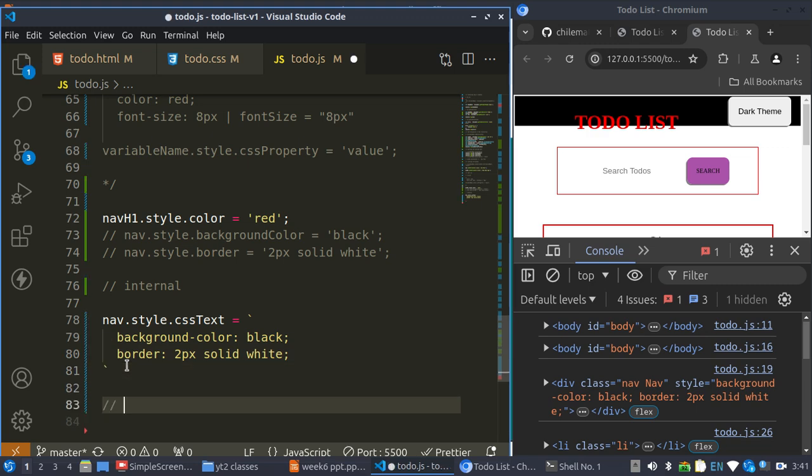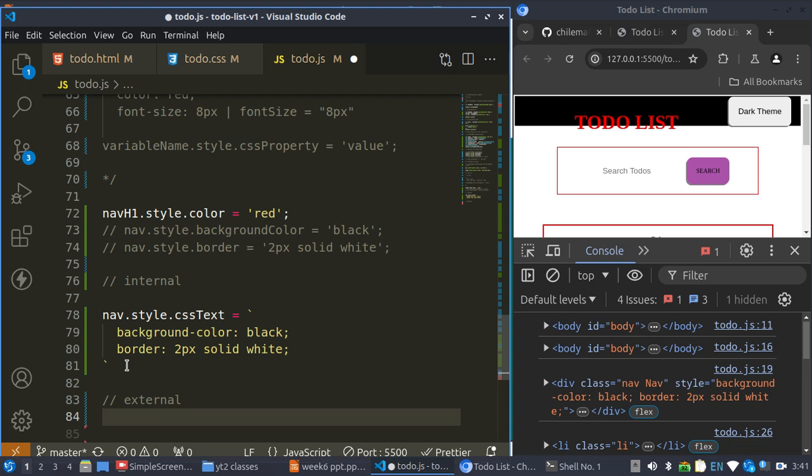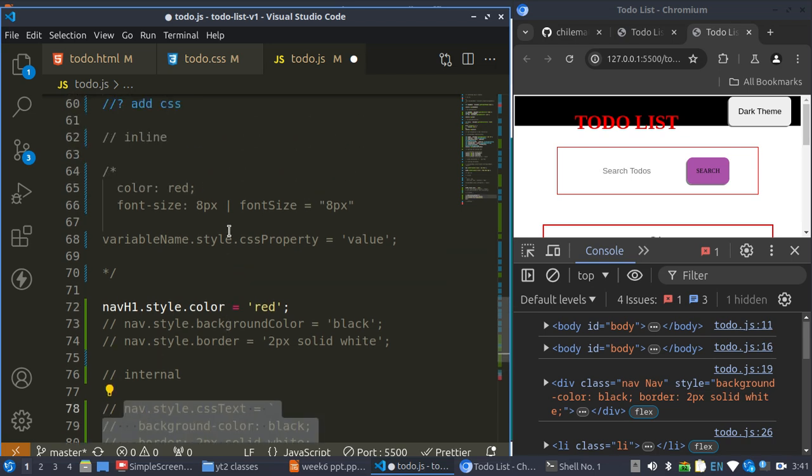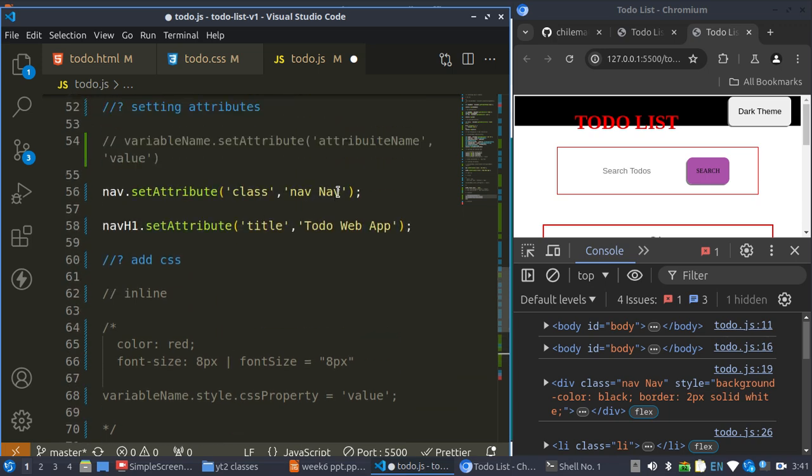Then let's look at the external. Now this external method means that I already have a CSS prepared, but I have not applied it anywhere. So what I'm going to do here now is I'm going to comment this out. Now remember, when we are adding our attribute here, we gave it a class of nav, a capital N. So this is not applied anywhere, so let me remove this now.